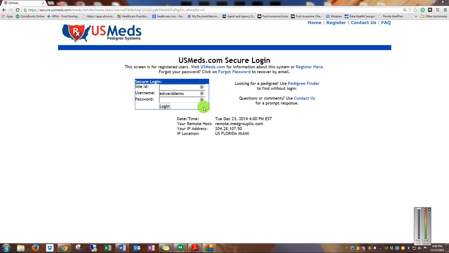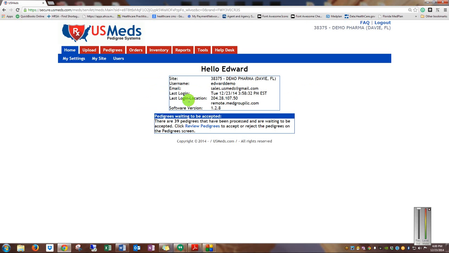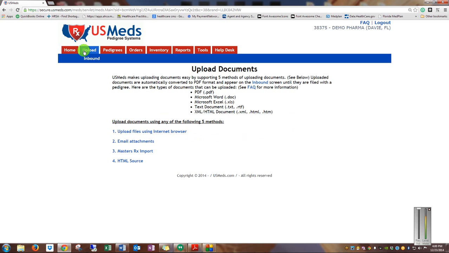We're going to start off by logging into your site with the credentials that we provided you. Once you've logged in, in order to get a pedigree into the system electronically, it's really quite easy. First of all, we click on Upload, and you have four methods to bringing in pedigrees where our system will read them automatically. Number 1 and 2 are the most commonly used.